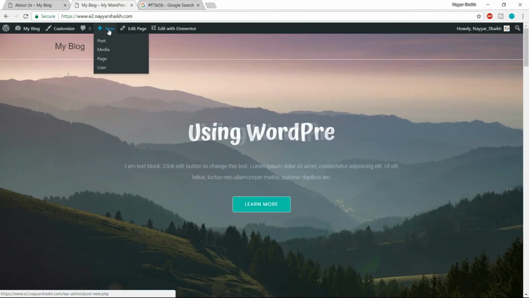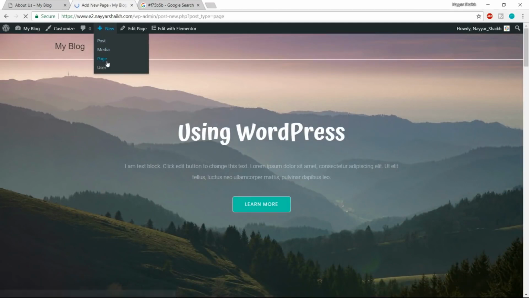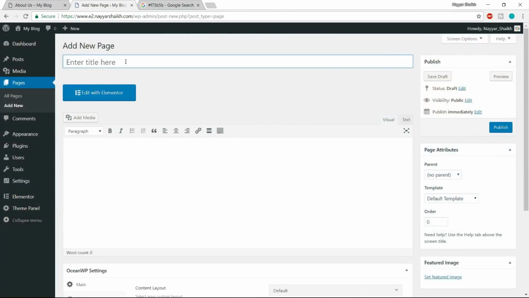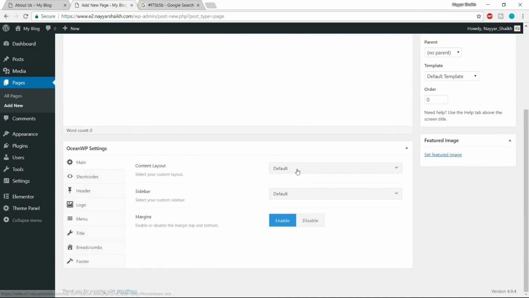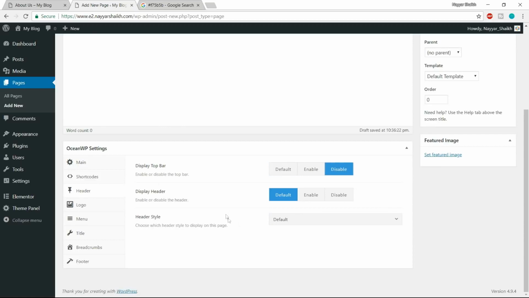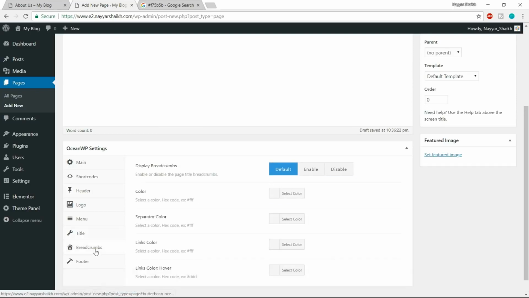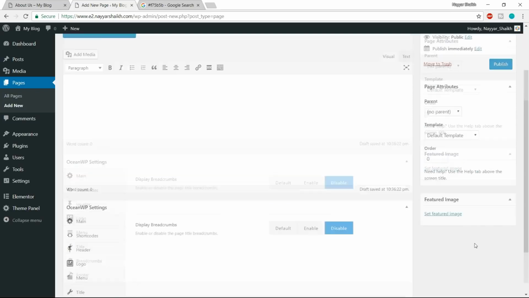Now again hover new and click on page. This time let's give a title of services, because now we'll create the services page. And again at the bottom, content layout, make it full width, disable margins. Header, we don't want the top bar. Header style should be transparent, and title, we don't want that, so disable it. Breadcrumbs also, just disable it.